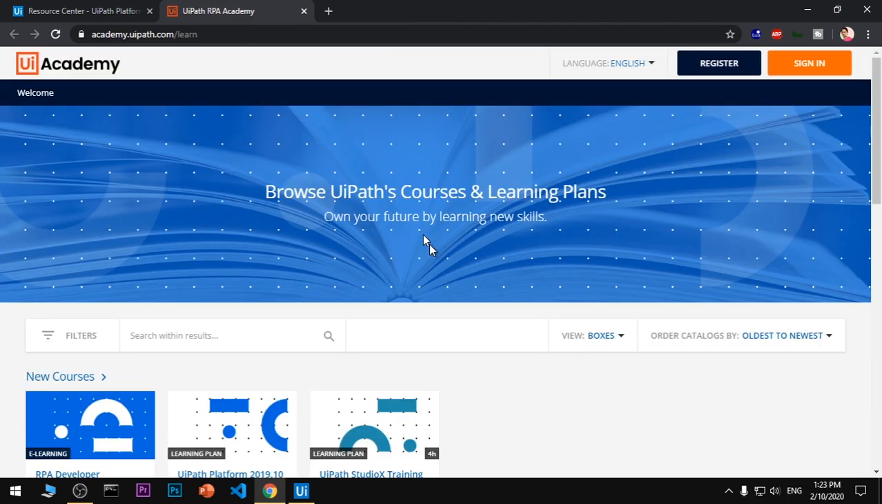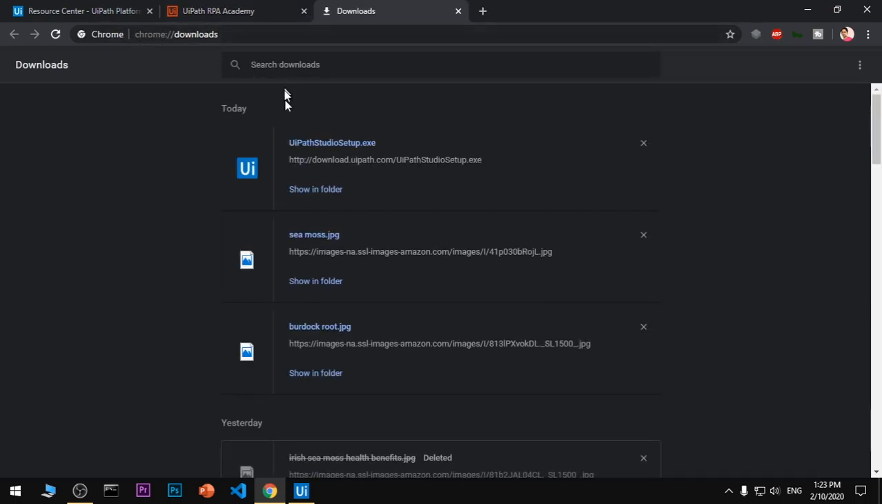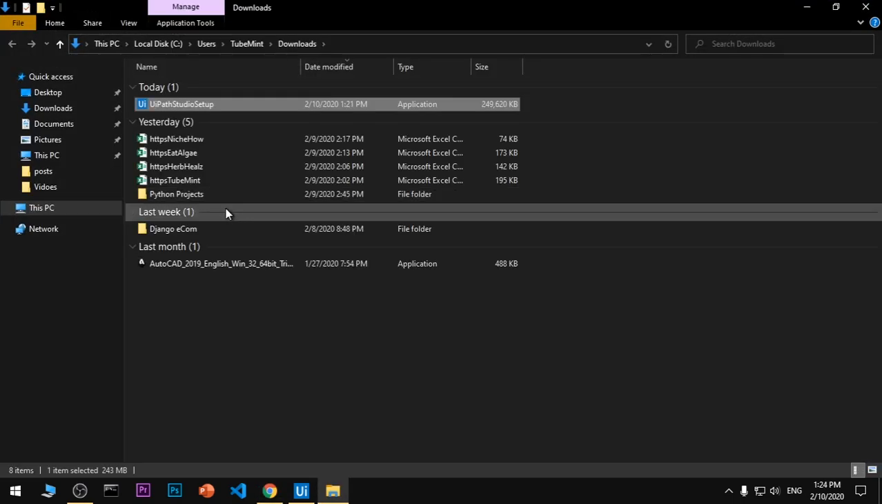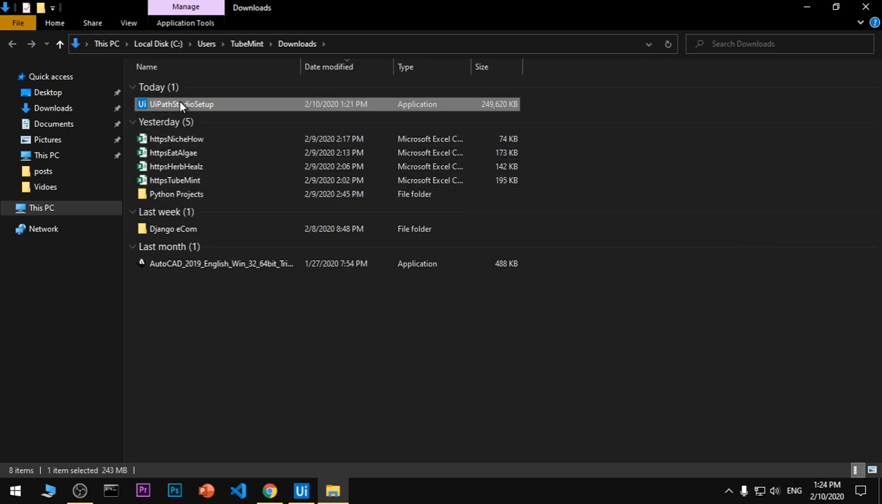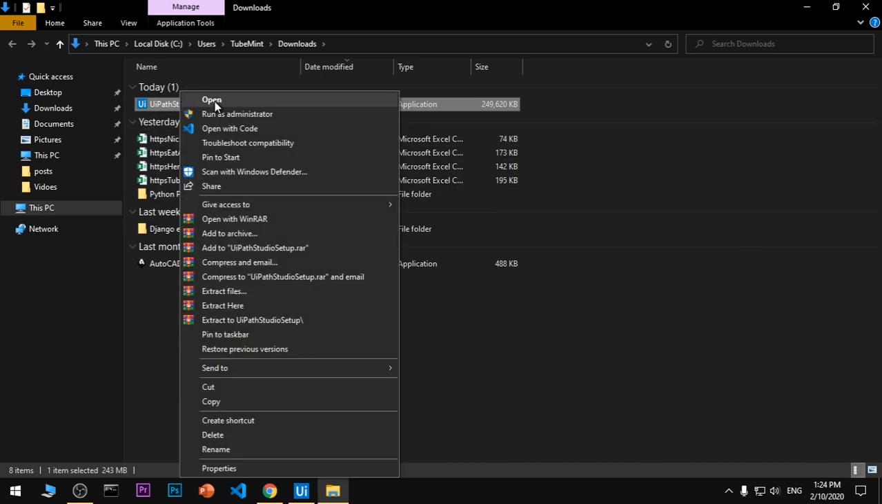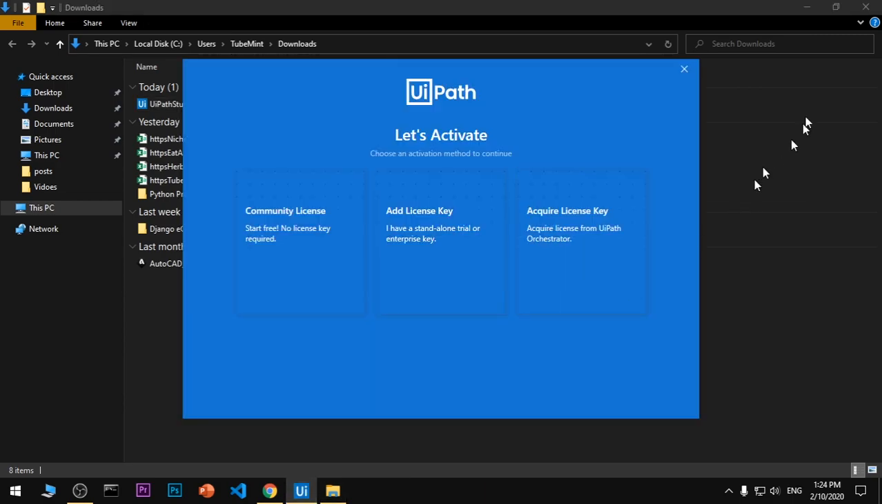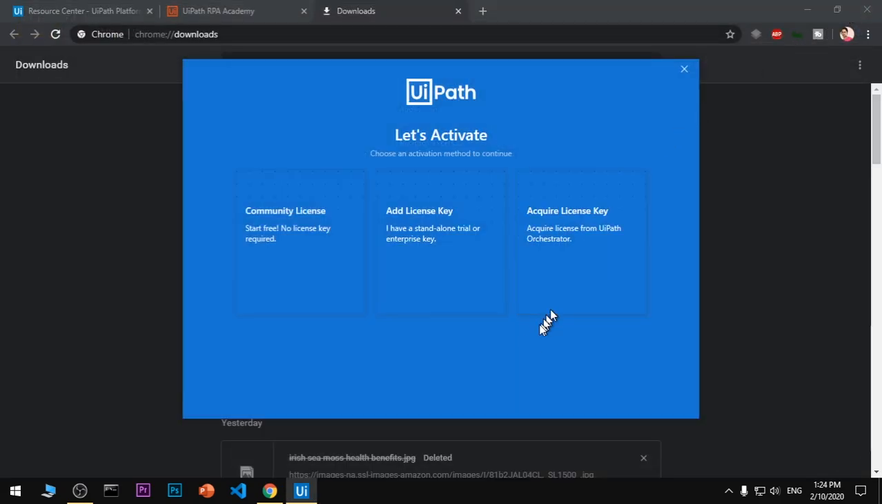We already have downloaded this RPA Community Edition. You can see this is where it's been downloaded. I'm going to open this in folder, and here it is in the downloads. Go ahead and just open it. Just click open, and this will start the installation process like this. It will take a minute or so.